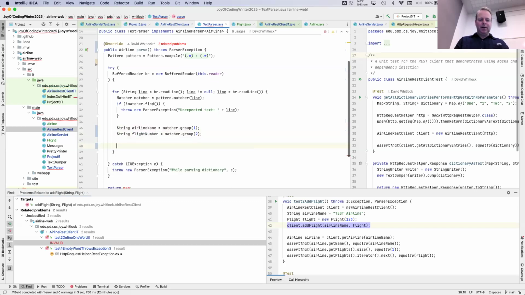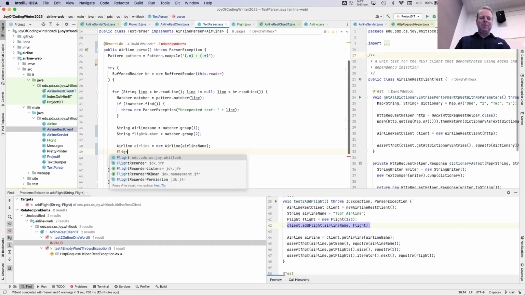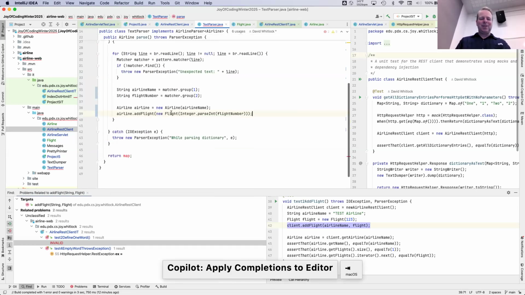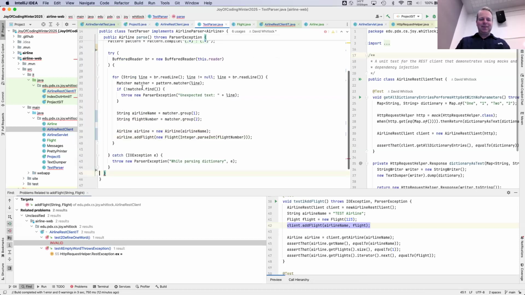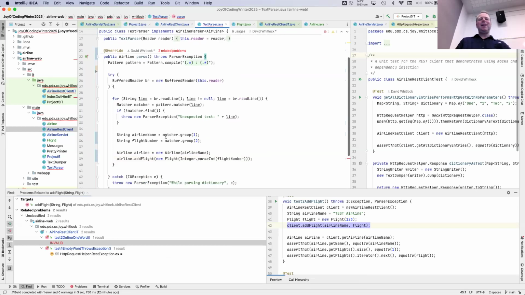I'm going to make a new airline. Airline equals new airline, airline name. I'm liking the AI. Flight. Oh, wait, was it just going to tell me what to do? Oh, yeah, okay. I'm liking this. And, of course, it'll do error checking and everything like that. But, boy, okay, I'll take it. Go ahead, Copilot. Cool.